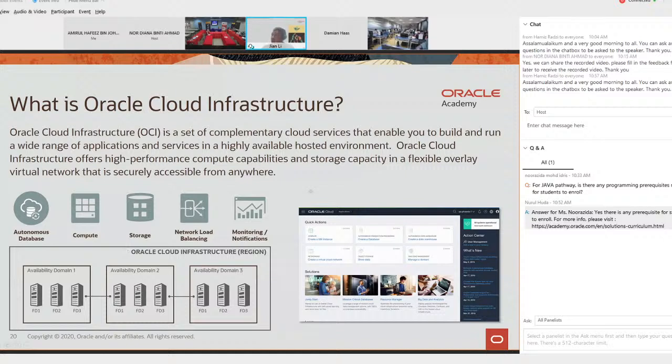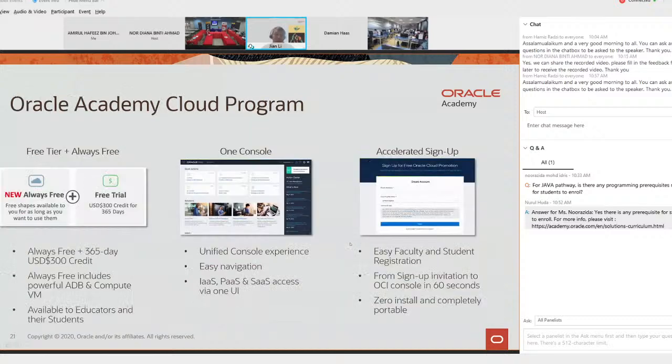Okay, here's the homepage. Once you log into the Oracle Cloud Service, you're able to see this and use it to manage your cloud resources or cloud services. Currently we are offering the always free cloud services plus a $300 credit. So you can use this credit to try some of the other Oracle cloud services like data analytics, MySQL, big data. And here we're offering the accelerated sign up, which is an exclusive benefit for the Oracle Academy member.